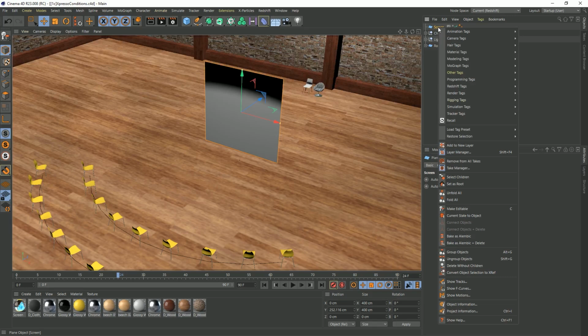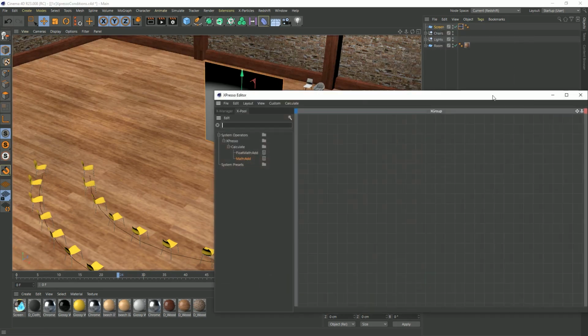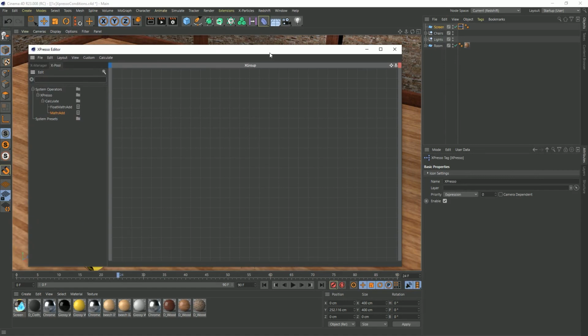We do that by right-clicking screen, saying Programming Tags, Xpresso. If you're in older versions of Cinema, I think they're just in the top Cinema 4D dropdown. Xpresso will pop open this window. What do we want to be controlling? Well, I would like to be controlling the screen object. Specifically, I would like to be controlling the object's width and height. They say width and height. I kind of like height and width better just because, alphabetical, height and width.